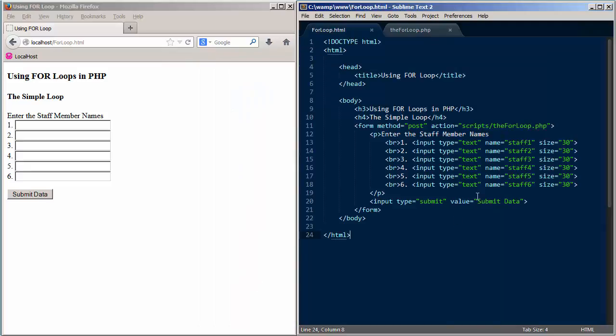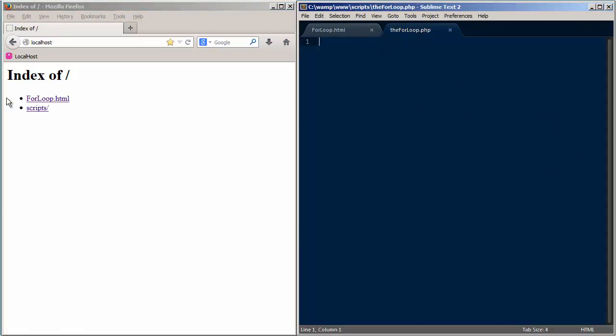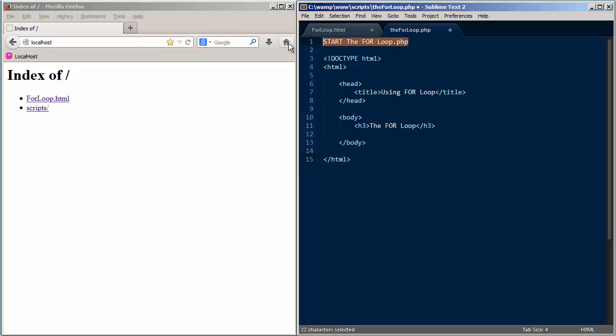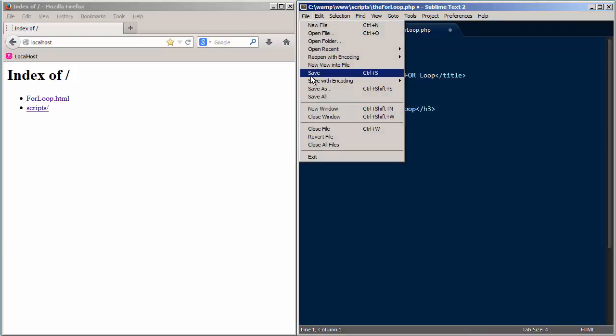Remember when we hit that submit button right here? That's the file we're calling, the for loop, and it's in that scripts directory. So if I go back here and I refresh this screen, there's the for loop that we just created in that scripts directory. Okay, so let's go adding some code to that. So as to save some time, I'm just going to go ahead and put in my basic code. This is the basic doc type code that we're using for our HTML5 documents. I'm going to go ahead and save this.